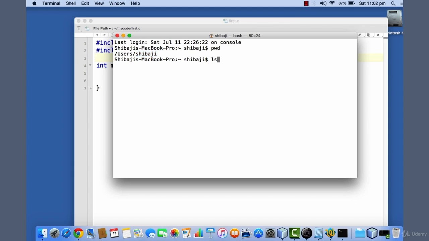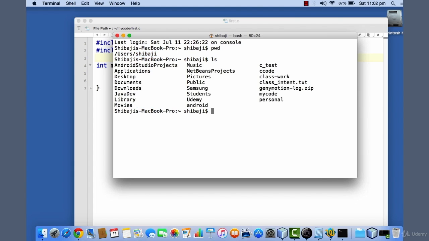So let me go ahead and find what else we have in this Shivaji folder. ls is the command that gives the listing of the content of the current directory. You can see that these are the elements that we have within this Shivaji folder. We have saved our file here in my code. That's a folder. So we need to go inside that my code directory. For that, the command is cd my code.